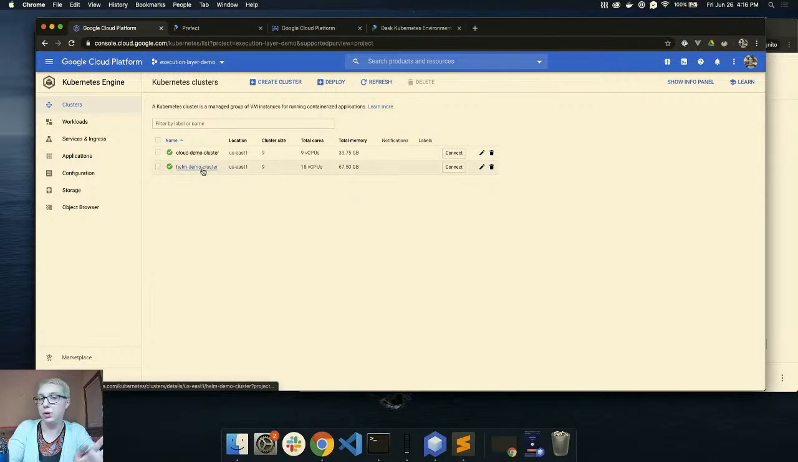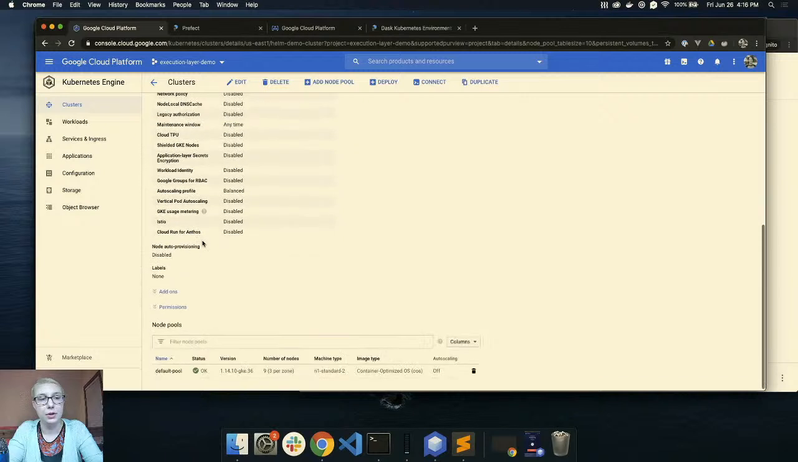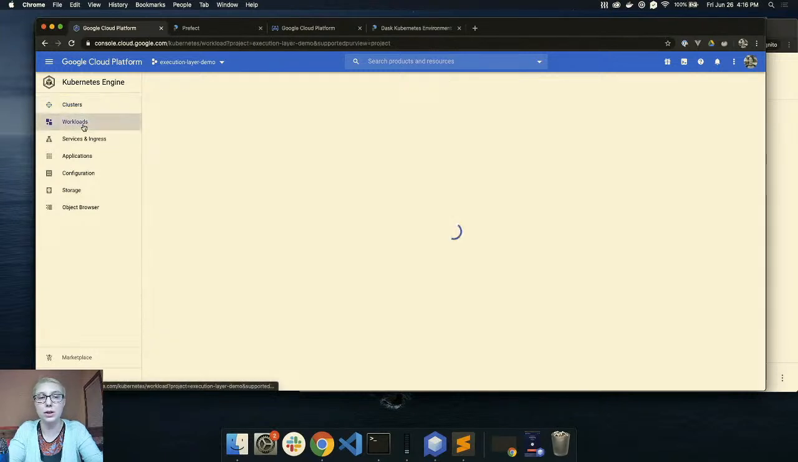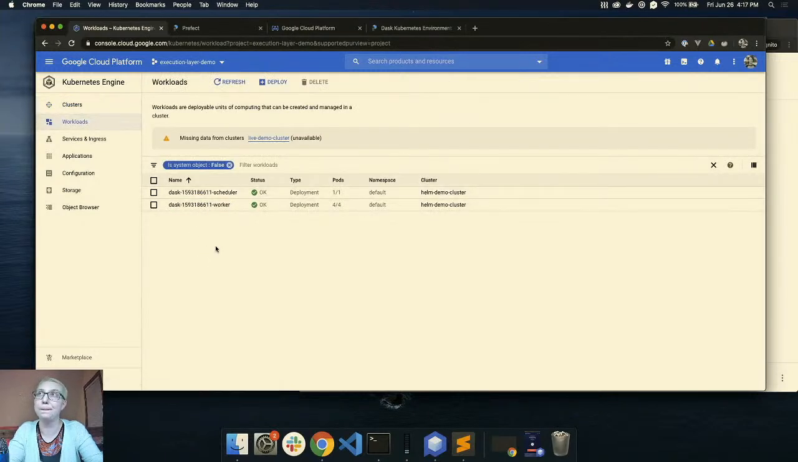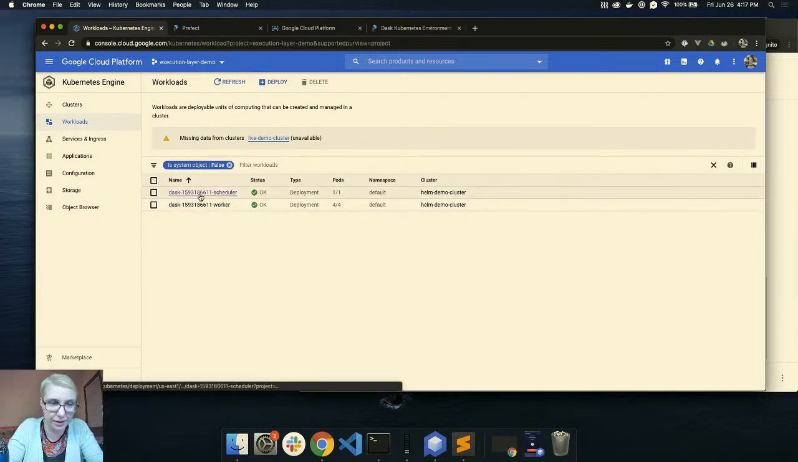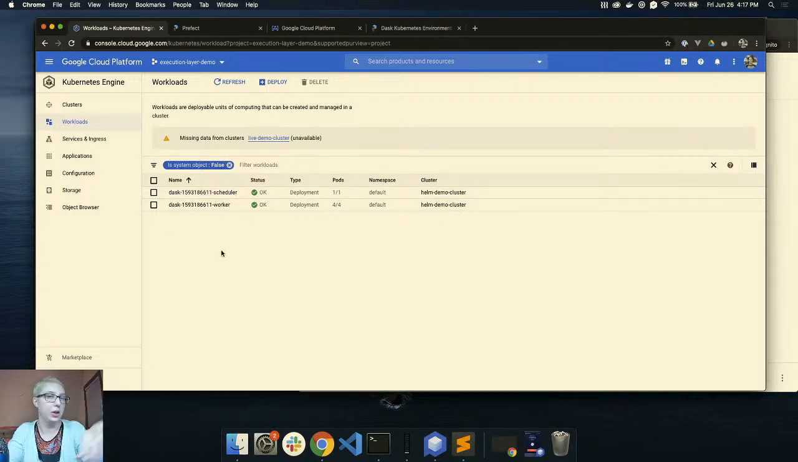And just to show you the cooked version of this, for example, over here in Helm, demo cluster, if you go down to workloads, this will show you the deployments that have actually been submitted. So here you can see that I have a Dask 1593 blah, blah scheduler, Dask 1593 blah, blah worker. That first part is the name that in this case I auto-generated earlier, but you could have it be named after something that is actually meaningful to you.